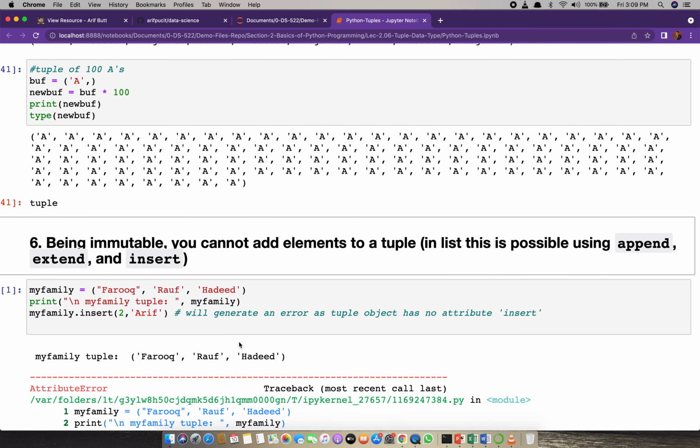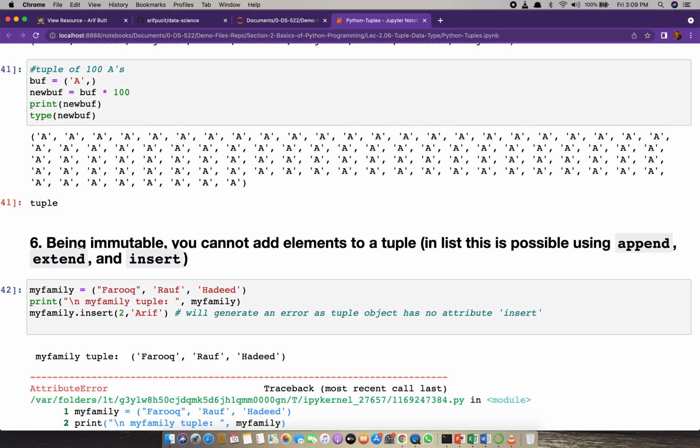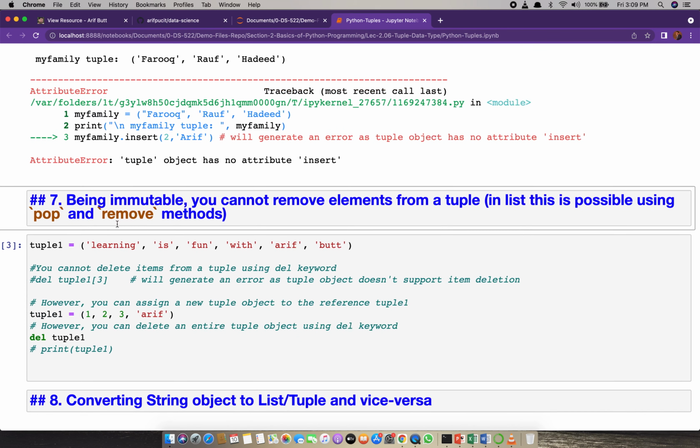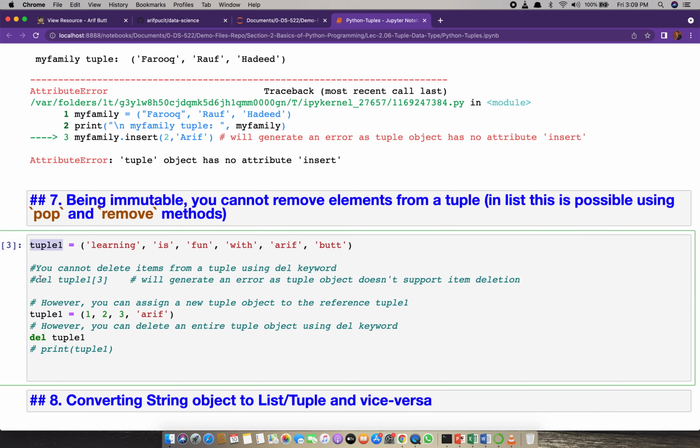Then my dear students, being immutable, you cannot add elements to a tuple. In list we have seen that this is very much possible using the append, extend and the insert method. So if I run this, this will generate an error and it will say tuple object has no attribute insert. Fine. Similarly, being immutable, you cannot remove elements from a tuple. So over here I have created a tuple.